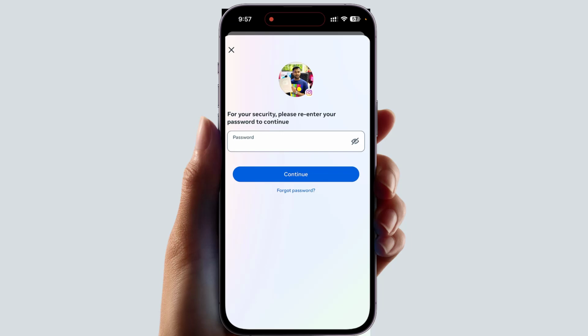After deactivating, if you decide in some cases to reactivate your Instagram after some time, you can simply log in with that particular username and password and easily reactivate your Instagram account. So in this simple way you can easily deactivate your Instagram account.